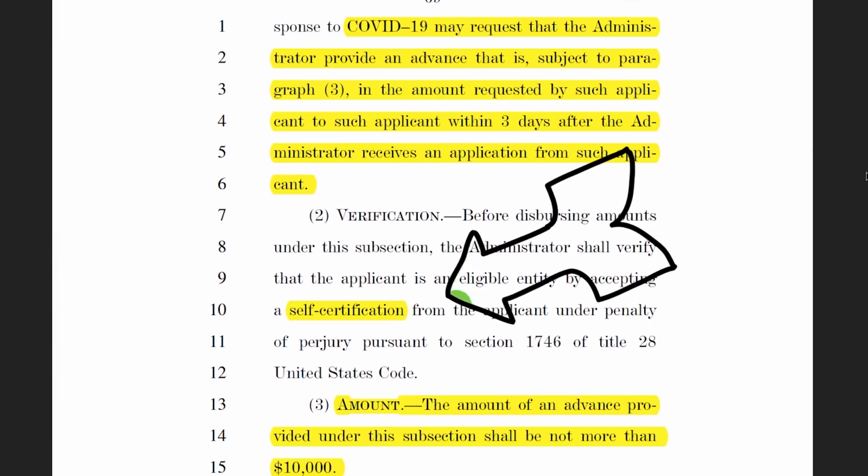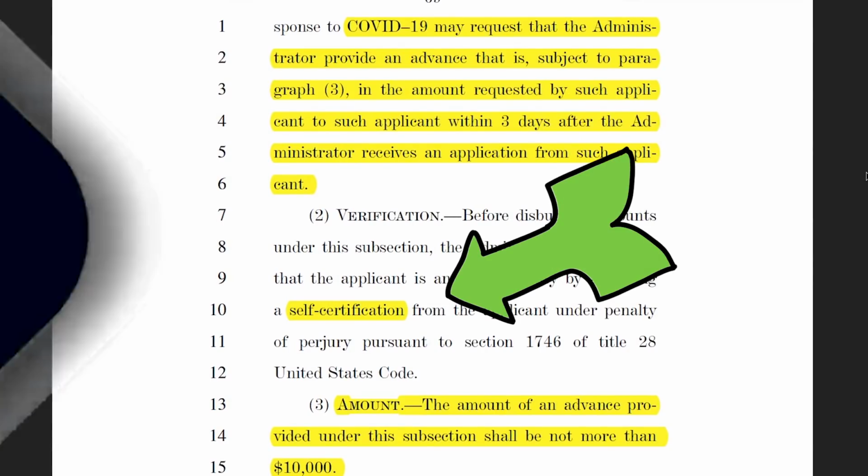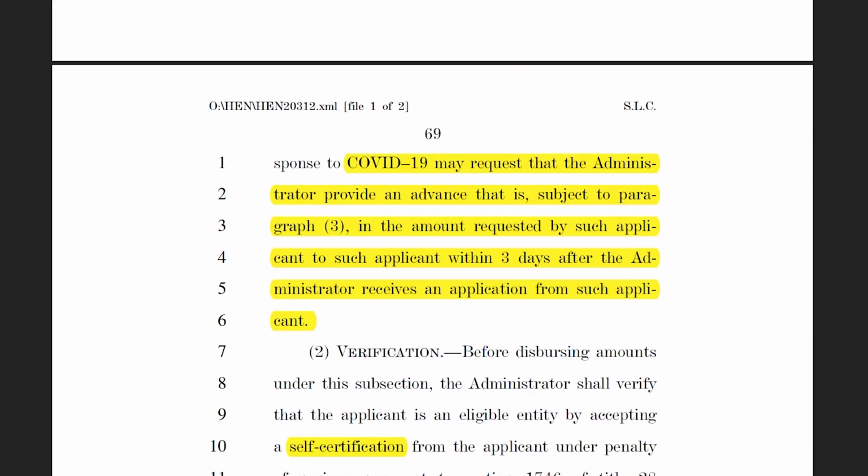Look at the verification section here. Verification. I highlighted it for you. Self-certification. They're streamlining and totally eliminating the red tape in order to get access to this money. Now, whether or not they can produce it as fast as they say they will, that's yet to be determined. But according to this, it says it right here.